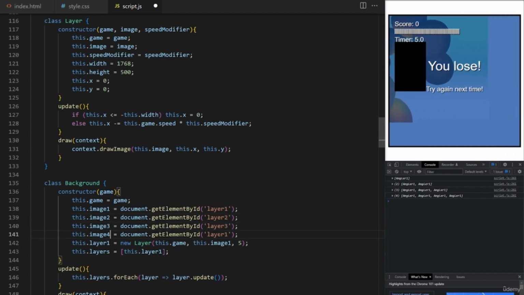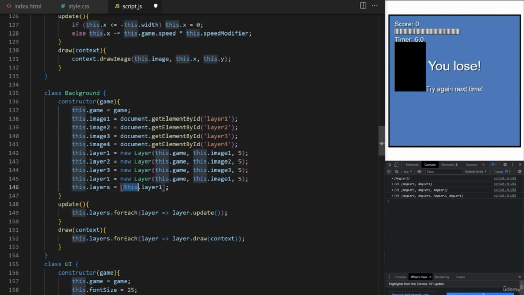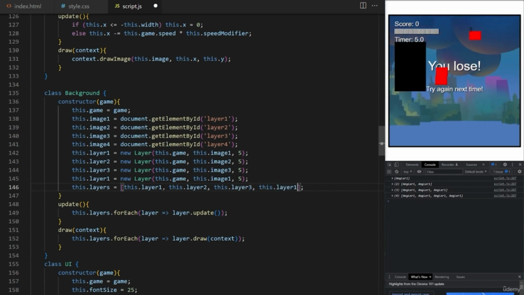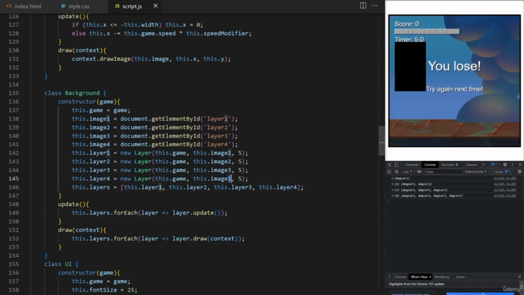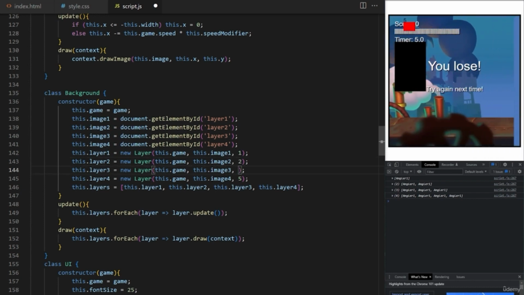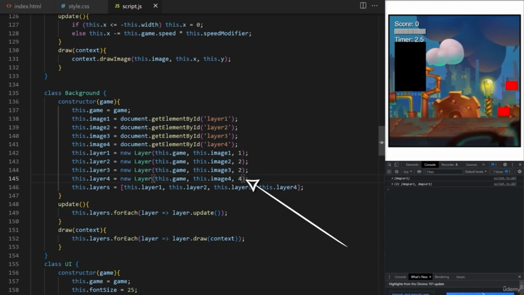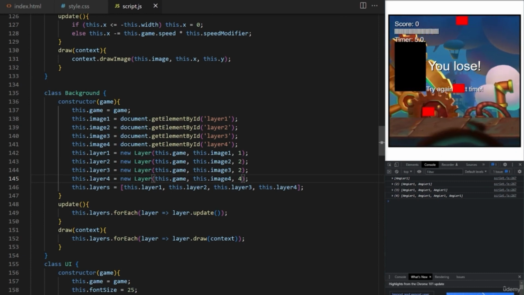I will bring all other layers into the project. I bring their images first, then for each one I create an instance of layer class. And I put all of them inside this.layers array. Okay, now we see all 4 layers. I give each layer a different speed modifier. These values are passed as speed modifier and they will be multiplied by the current game speed. You can control scrolling speed of each layer individually like this.